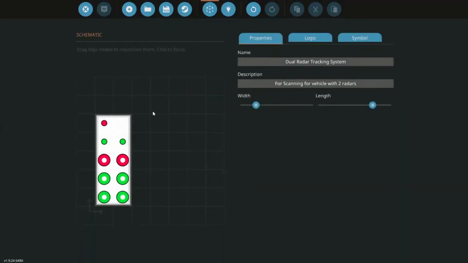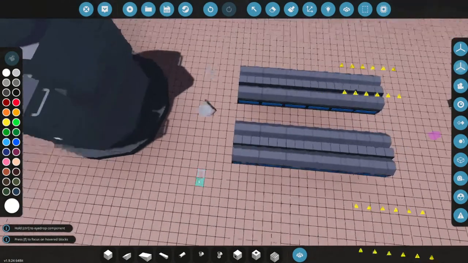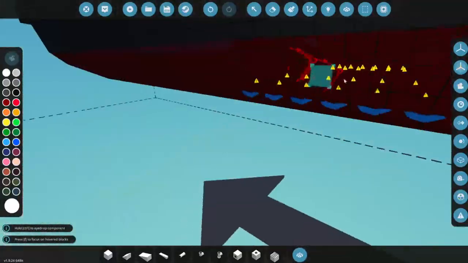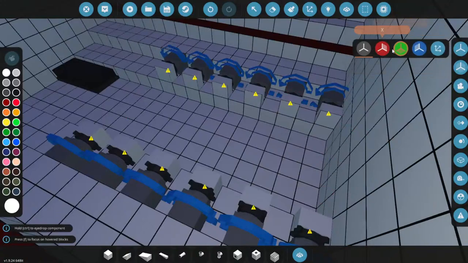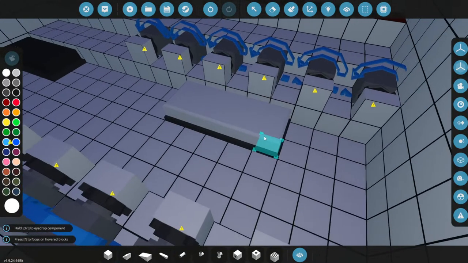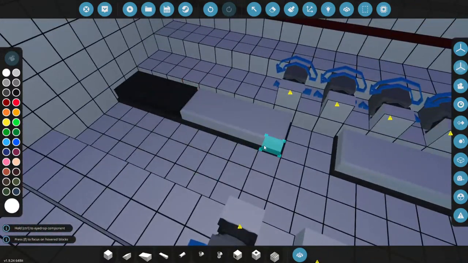Is dual spelled with an E or an L? I kind of forgot. Anyways, so we'll go to dual. Okay, I think it's with an A, but whatever. So yeah, we'll take this over to... Actually, no, I don't want to mirror that. Here, so we'll have one for each turret. Here we go.